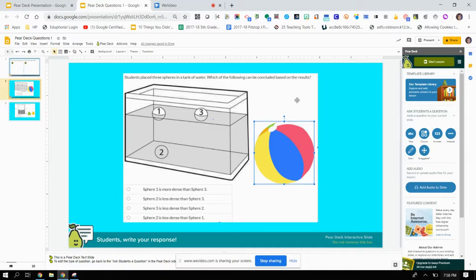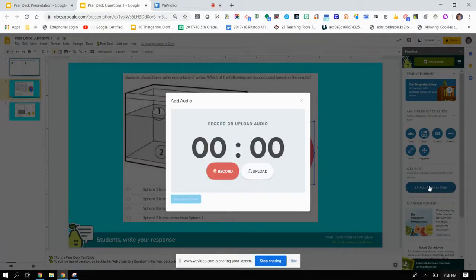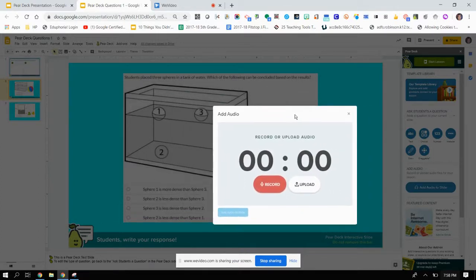Now, if I want to add audio, maybe I need to read this to the students. I'll come over here and just click audio, and up will pop a box, and you simply record from right here. You can move your box around, just grab it. Now it will stay grayed out, so if you have a hard time reading that or need to read everything that's on the screen, you may want to have an alternate copy of what you're recording. So you'll just hit record.